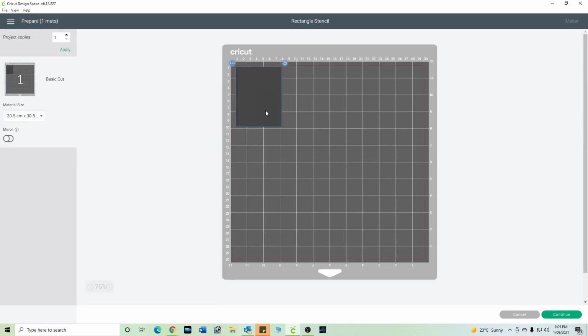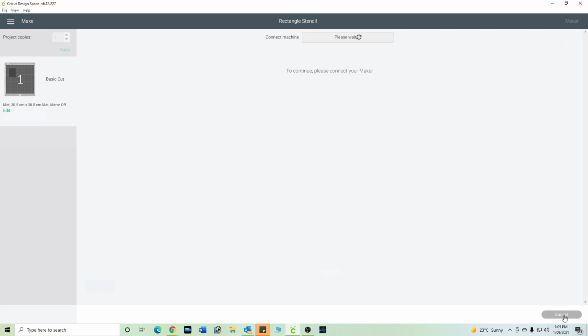So like I said, this is going to be a stencil, so I do need to move the image over. You can actually do any shape that you want. I just thought a rectangle always looks really nice on a card front, and it's something that I can keep and use. So I do need to move that over so I can cut it out of the stencil material, and that will just give me a bit of a buffer so I can ink blend. The next thing to do is to hit continue down the bottom here.